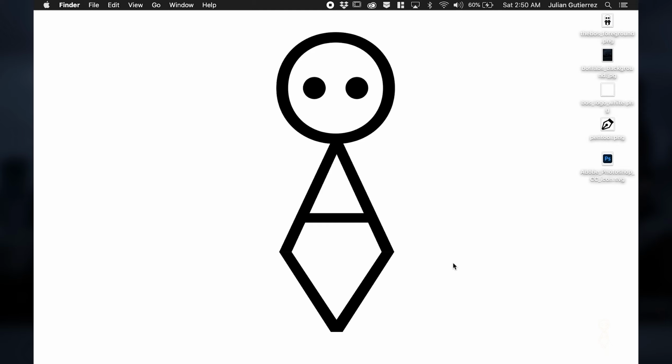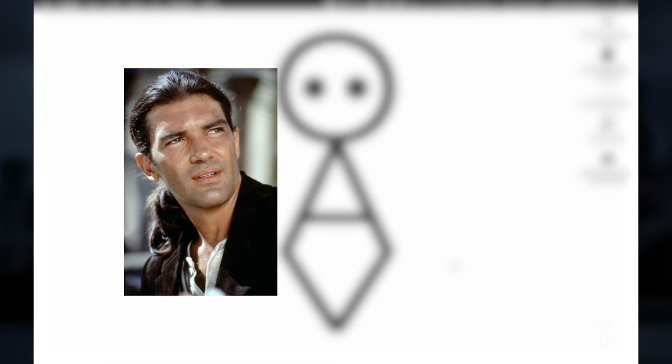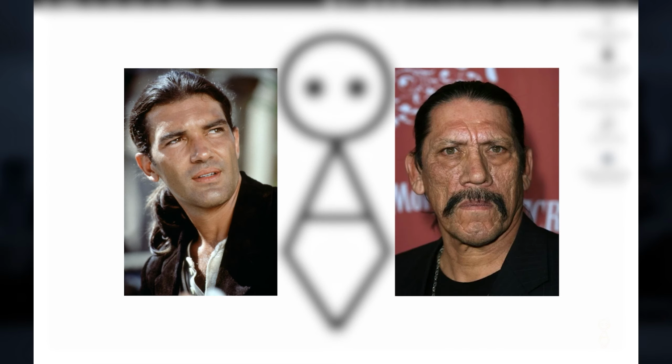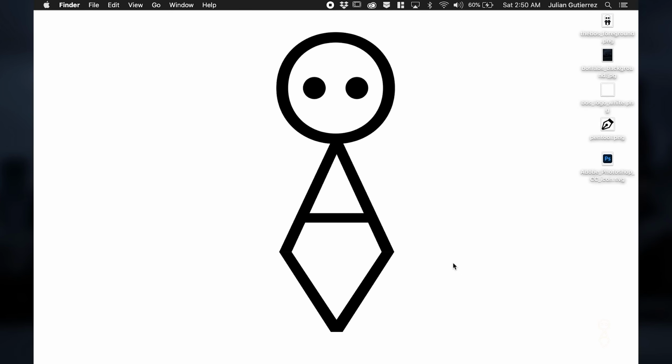So at the moment I'm not set up for a face cam, so we'll do without one for now. Just in case you're wondering, I've been told that I look like a mix between a young Antonio Banderas and an old Danny Trejo. Anyway, onto Photoshop.